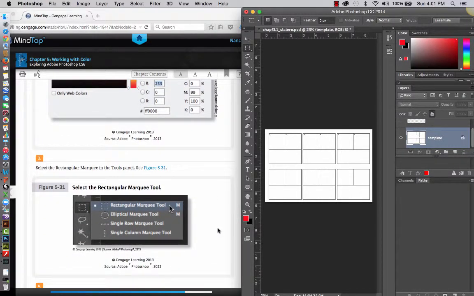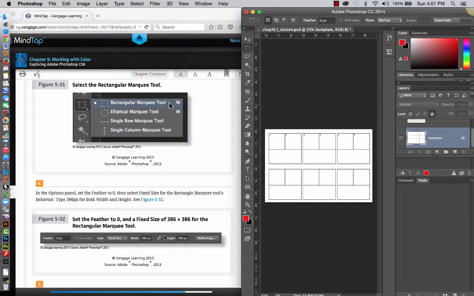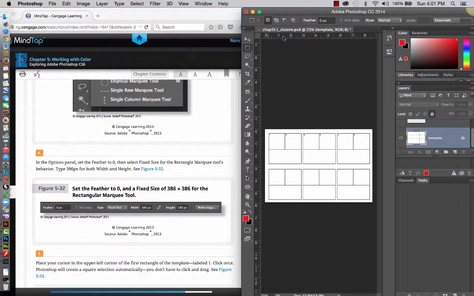And then we're going to select the rectangular marquee in the Tools panel. And you'll see this is the rectangular marquee tool, M. And in the Options panel, make sure that the feather is set to 0. And then we're going to select the fixed size for the rectangular marquee tool's behavior. And we're going to type 386 pixels for both width and height.